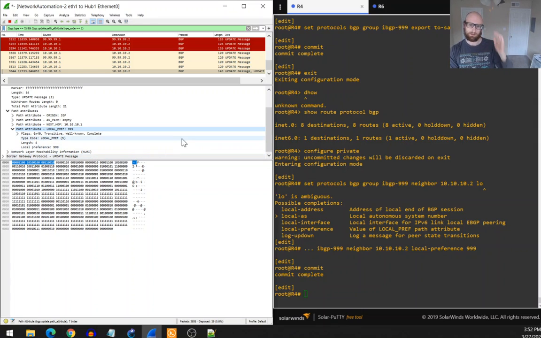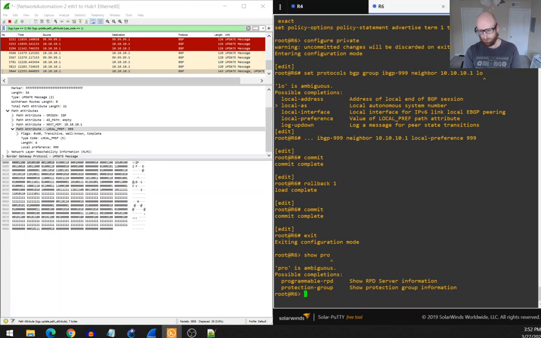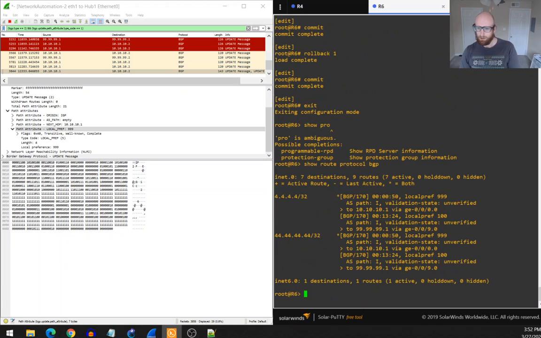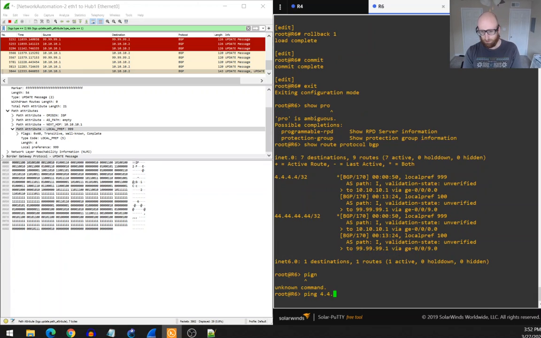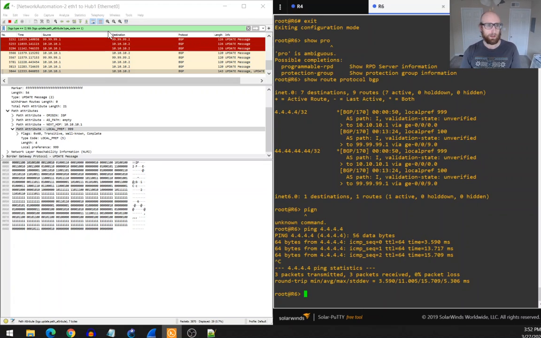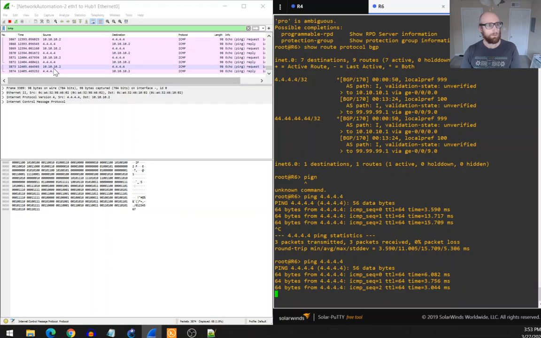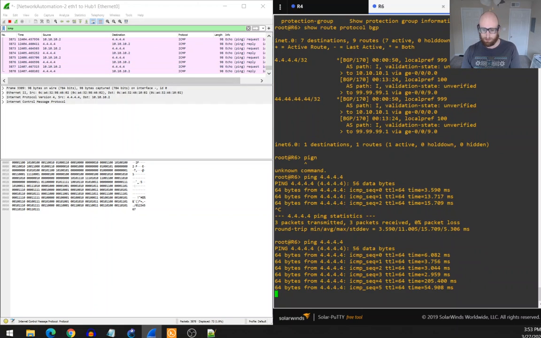Okay, so if we look at show route protocol BGP, the higher number is preferred. So if I were to ping either of these addresses, and I were to filter it for ICMP, there we go. Now if I ping this, we can see it's sourcing from the 10 address.